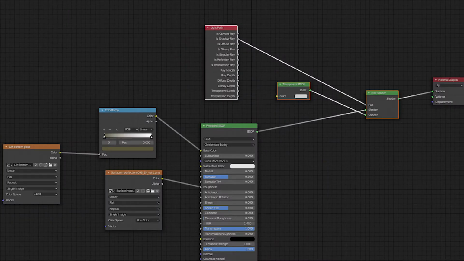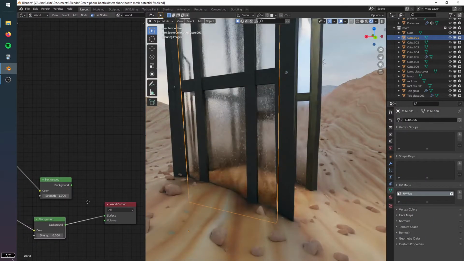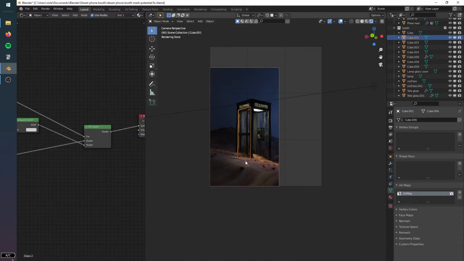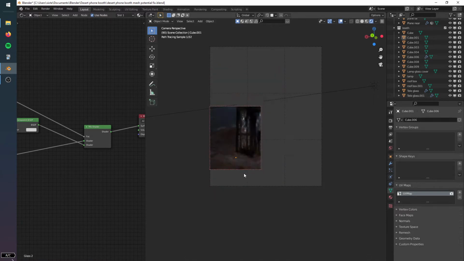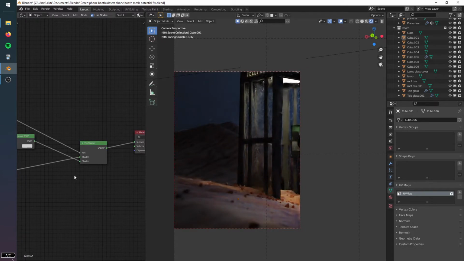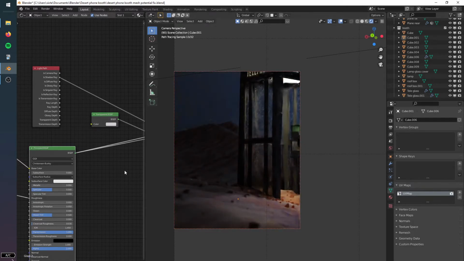Now this part right here, instead of just putting the Principled BSDF into the material output, I used this node setup right here. The reason for this is if I go to world and I change back to the other HDRI and we go to camera view, you can see that it is casting light over here. Now if I only take the Principled BSDF, you can see that it's a lot darker.